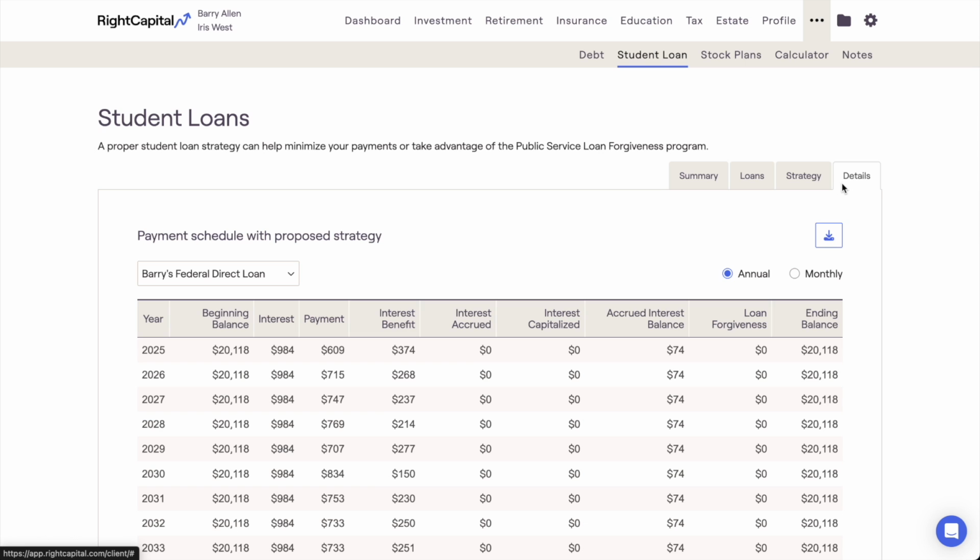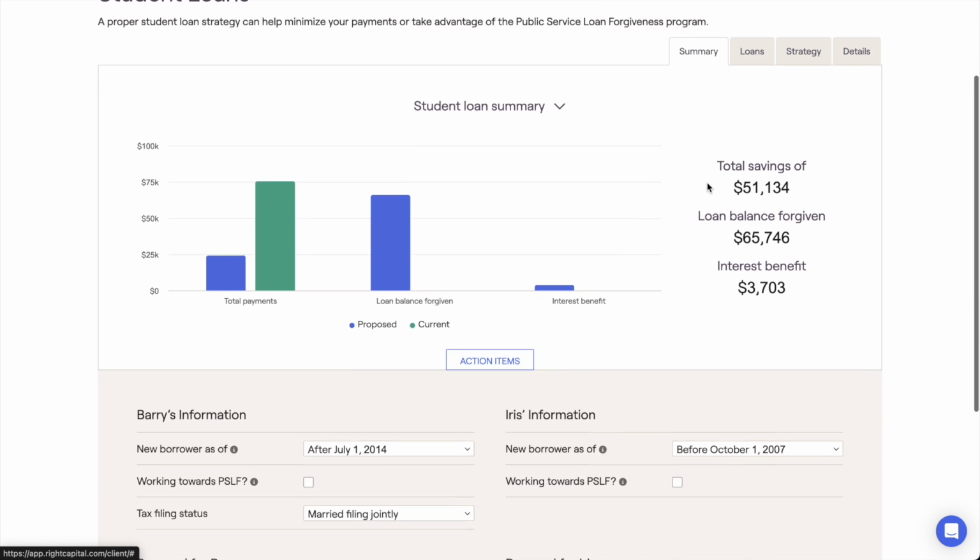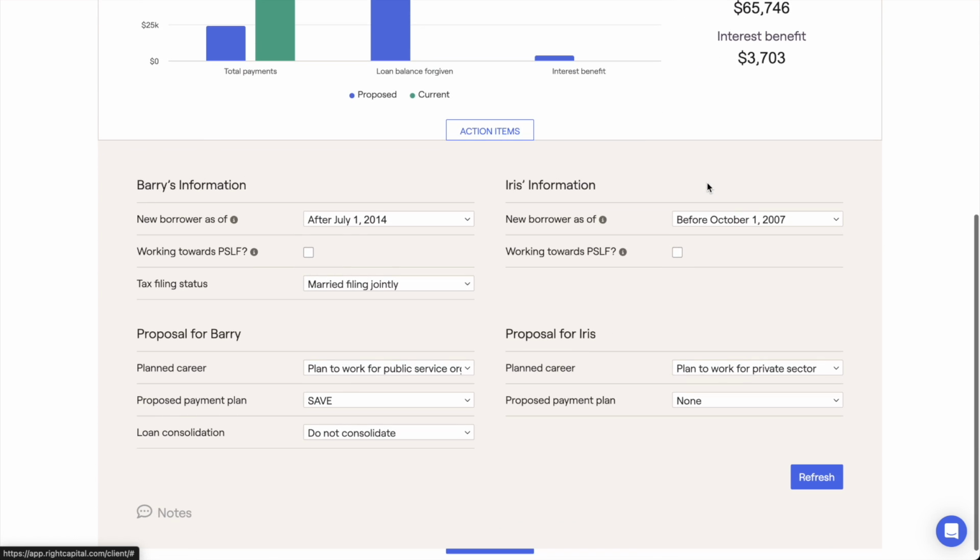Ultimately, this allows you to provide clients with increased clarity, confidence, and peace of mind when it comes to repaying their student loans. In this training video, we'll start by taking a look at each of the 4 subtabs available within the student loan module.